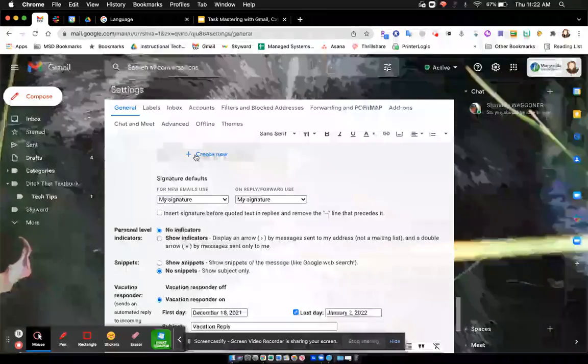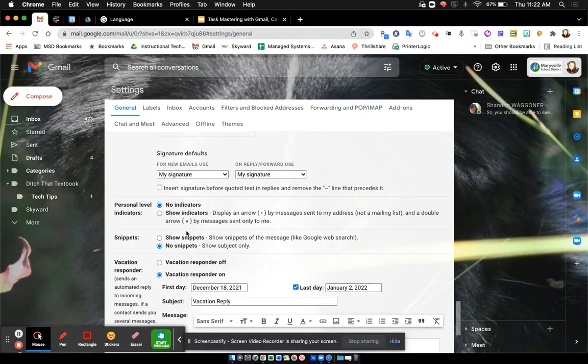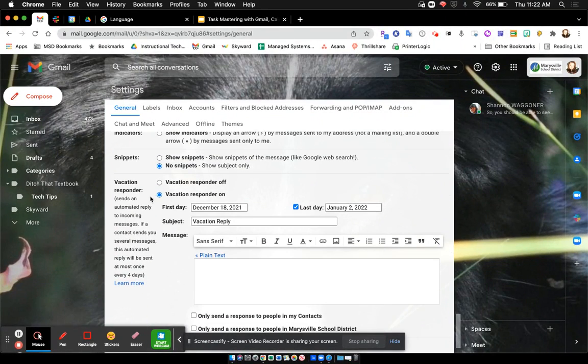So you can change that. You can add a signature. You can add multiple ones. You can choose what signature is sent when. And then your vacation responder, you can turn that on or off.